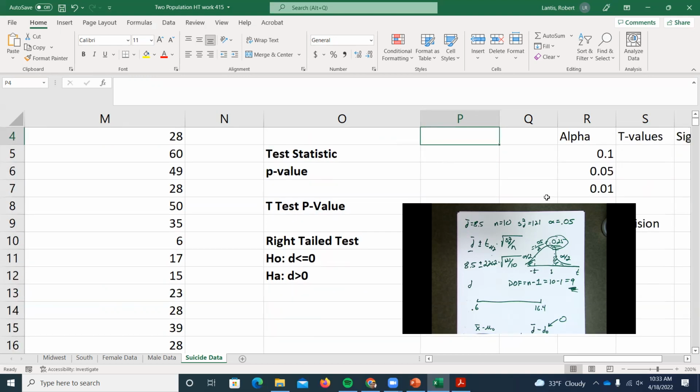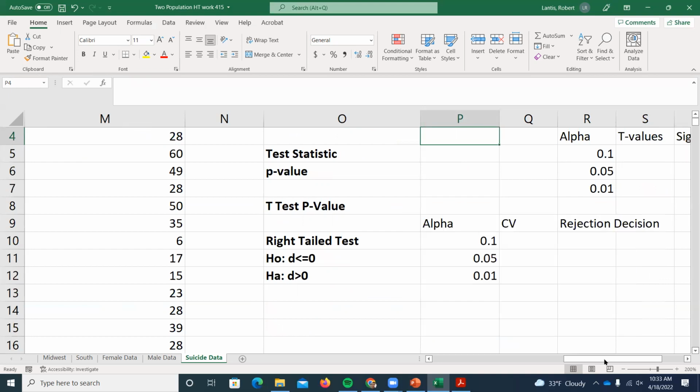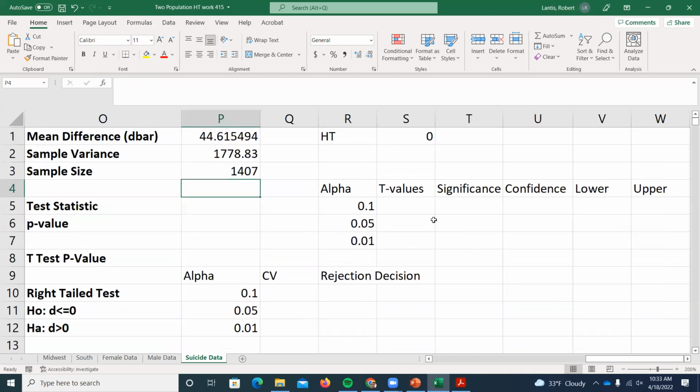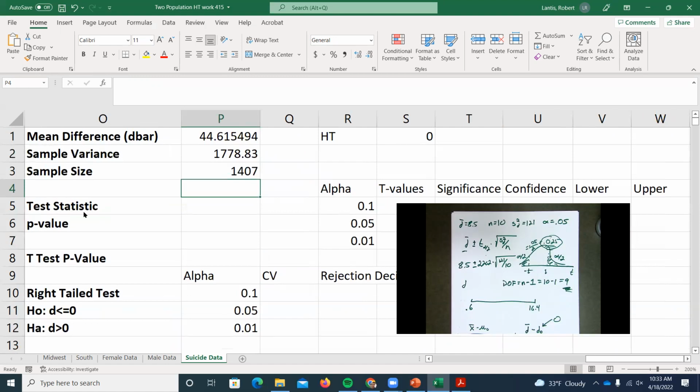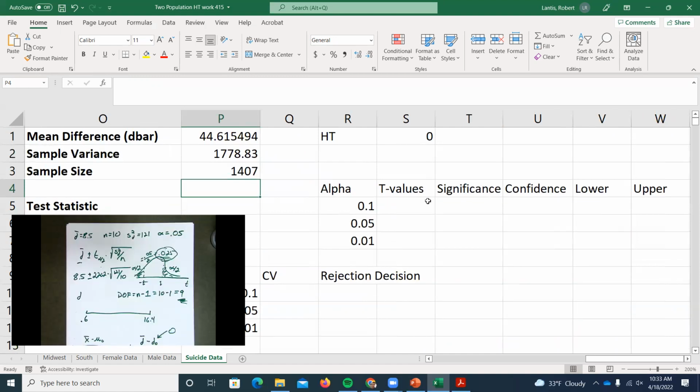So the first thing I'm going to do is go over here. I'm going to calculate some confidence intervals. If we go back to this confidence interval equation, I now have my mean difference. I have the variance on the difference. I have the sample size. The only thing left I need to do is find that t-value. But we're going to do that the exact same way we did in the two population examples, with the exception of the degrees of freedom. We now can just use n-1.